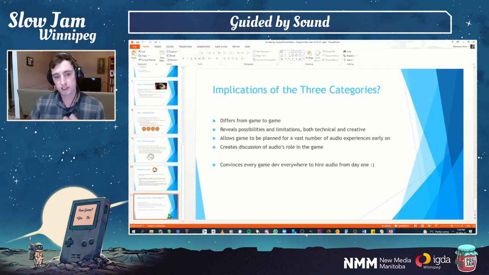So the implications I kind of just went over. Of course, it'll differ from game to game. Some games may not require half of this stuff. Other ones might require much more. So the idea is not to list the possibilities, but to inspire thought that'll bring you to those possibilities for whatever your particular situation will be.